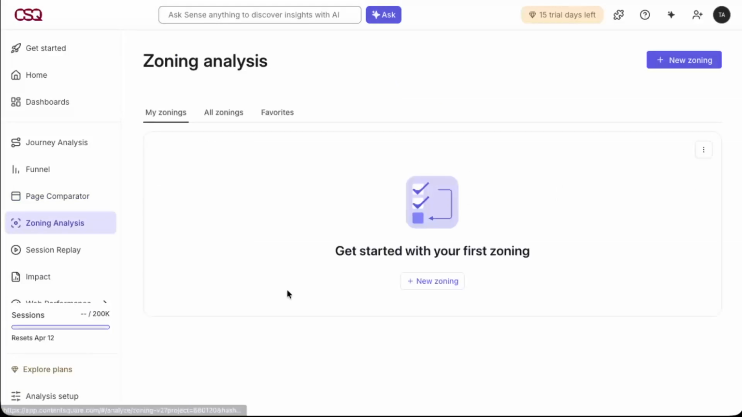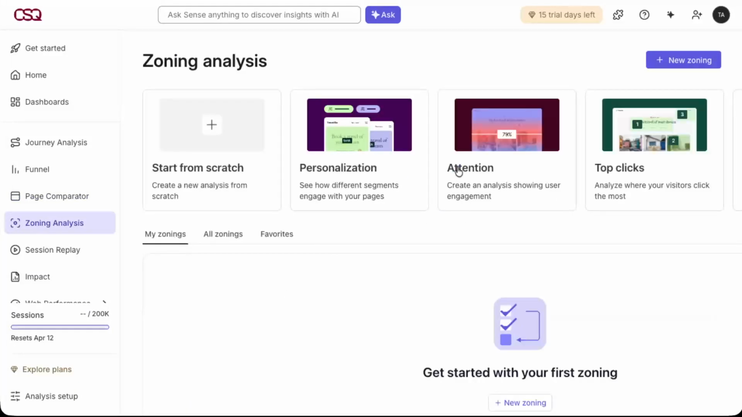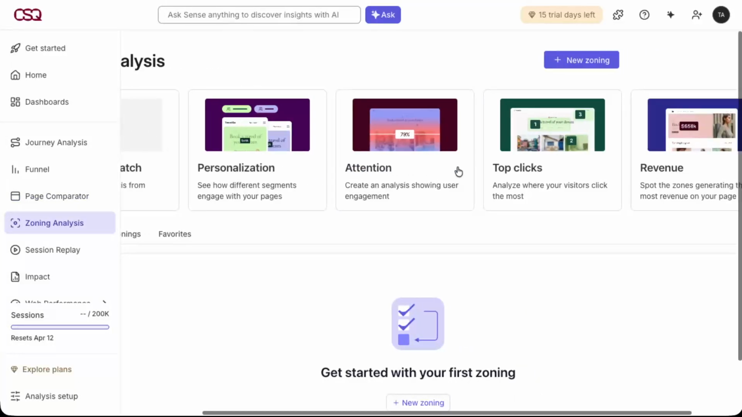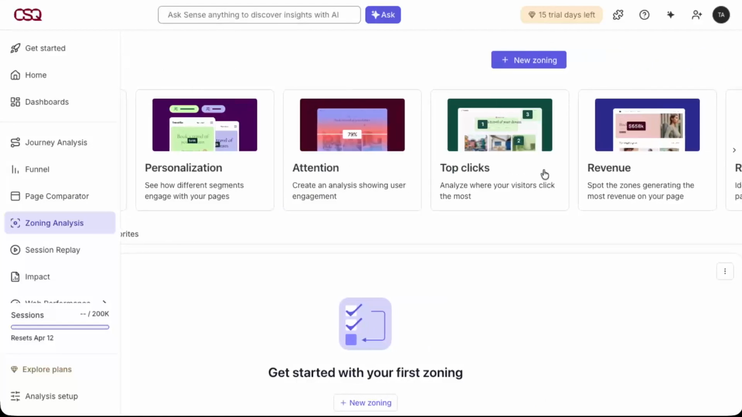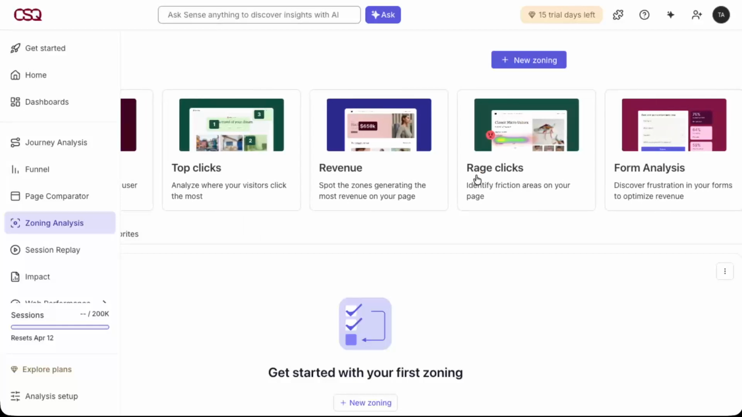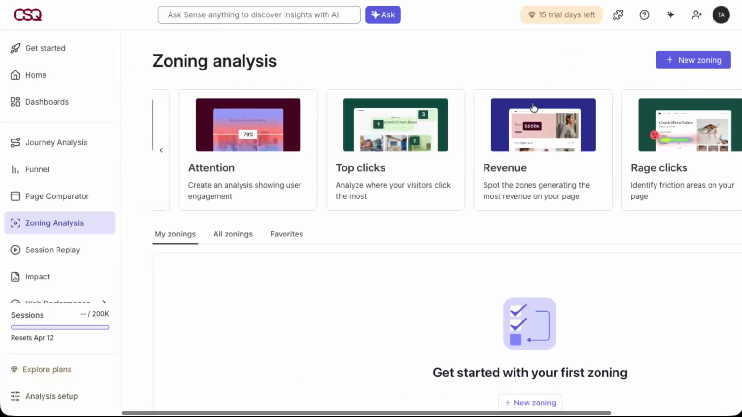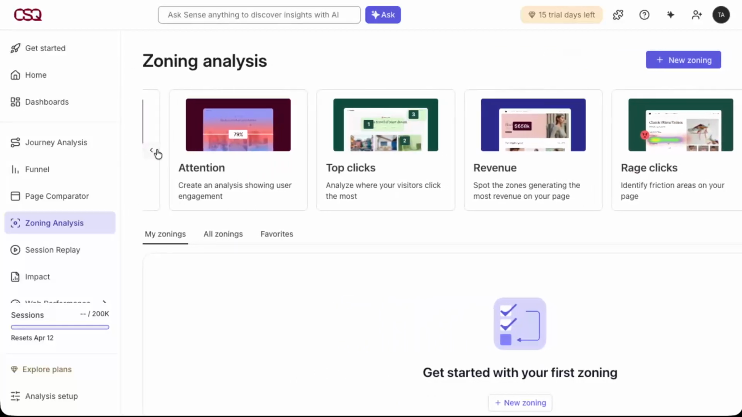Then go to Zoning Analysis. This is where you can create and manage zoning on your pages, essentially defining areas of the page and seeing how users interact with them. It helps you understand which sections attract attention and which are being ignored.